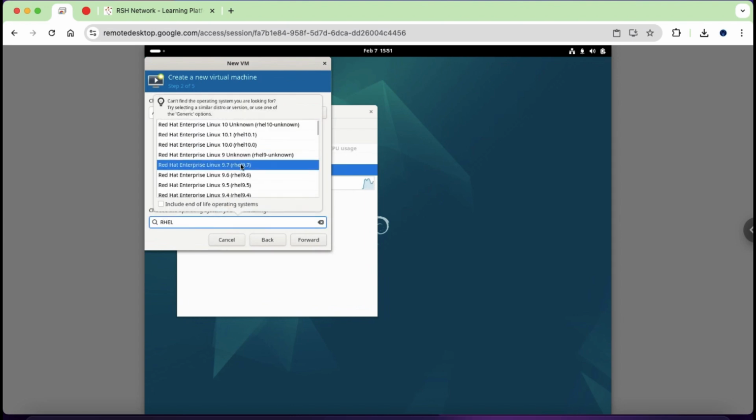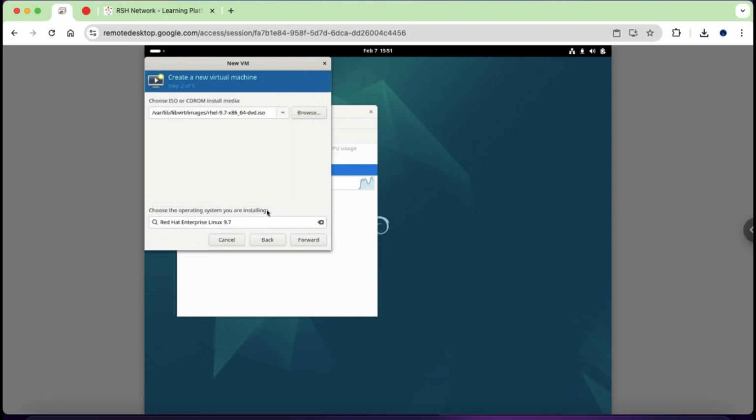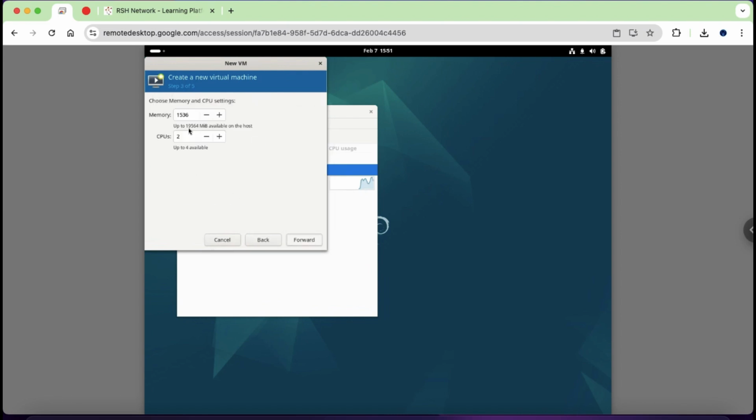So let's select the 9.7 if it is available. Yeah, we can see our Enterprise RHEL 9.7. Select your memory, whatever memory you want to assign to it, and your CPU, how many CPU cores you want to assign. Next, your disk size. So let's keep it 50 for now, but you can choose as per your requirement.